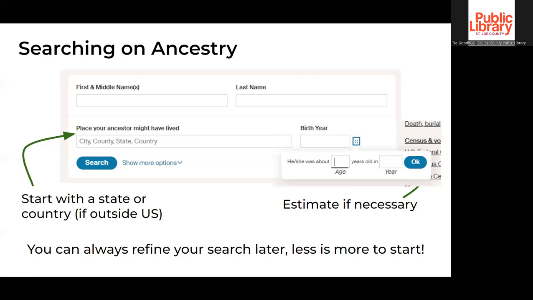I have to give Ancestry credit. Their search algorithm is pretty good. I find that even if I put in a completely wrong year, as long as it's in a ballpark of the right time frame, Ancestry will pick out results that sound actually like the right person. It's got a pretty good search algorithm.